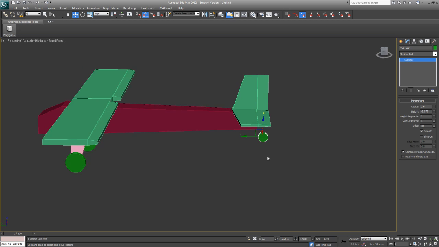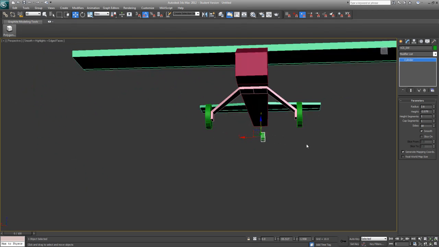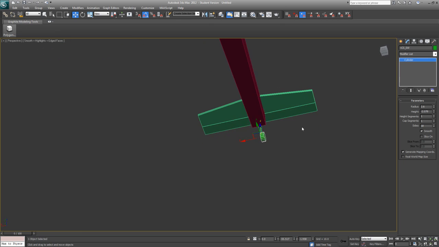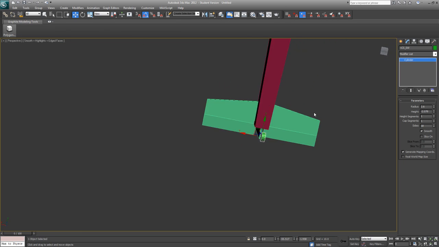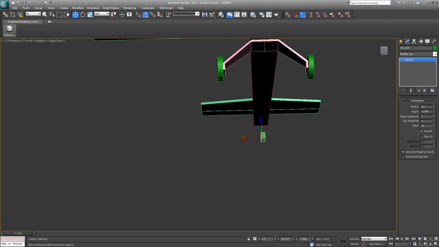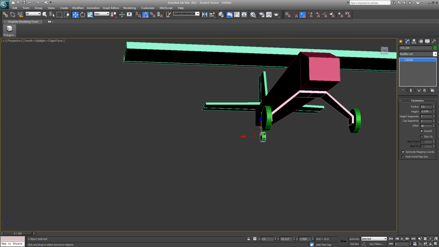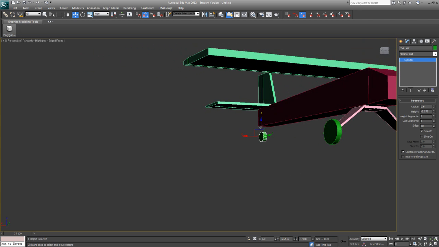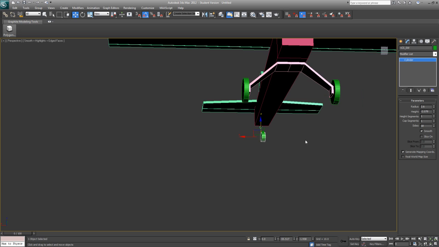Okay, back to the P key to get perspective back. Oh, well, we can see now that that didn't really center it. And the reason why is because the axis of this wheel is moved off to this end, which is the 2D circle that was created first before we created the height, and that's where the pivot was placed.